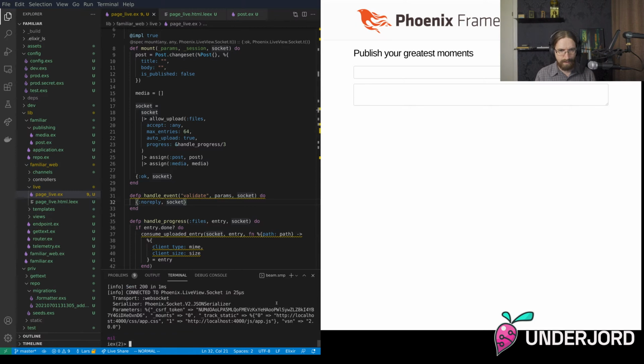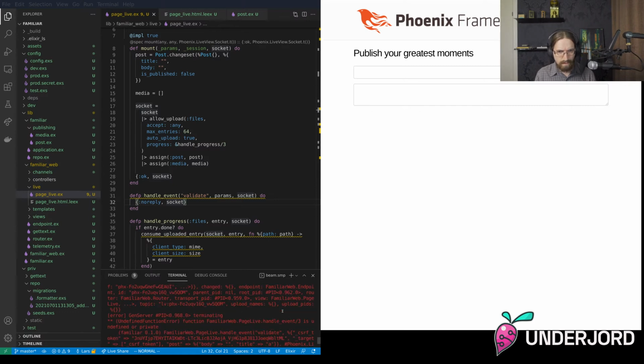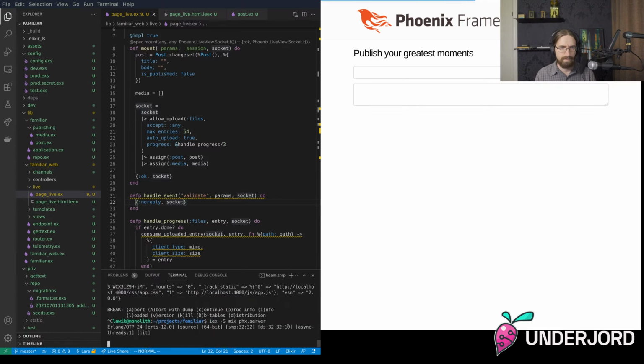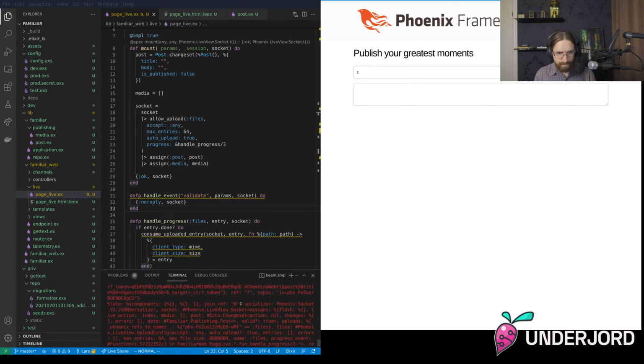Not sure it has reloaded though. Am I missing something? Handle event, validate. So there's the CSRF thing. Undefined function error, handle event 3 is undefined or private. Let's just restart it. I'm not sure that's actually correct. Apparently it is.